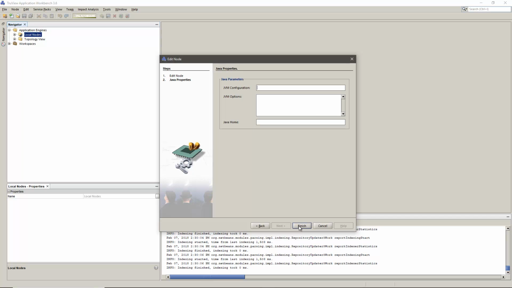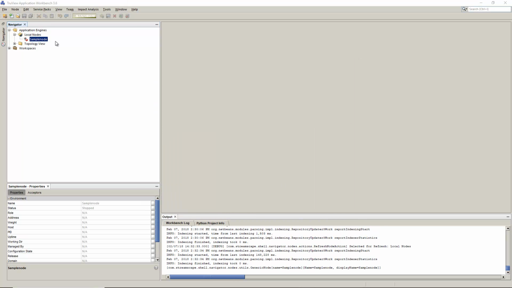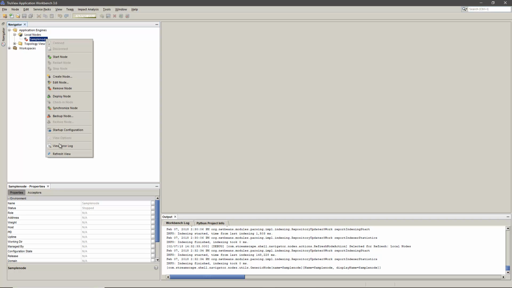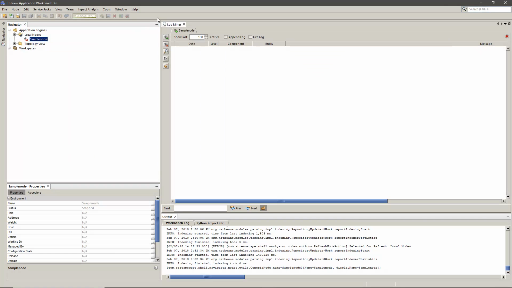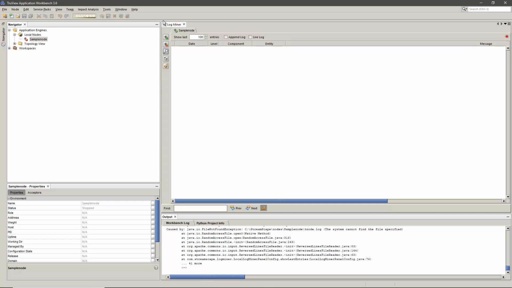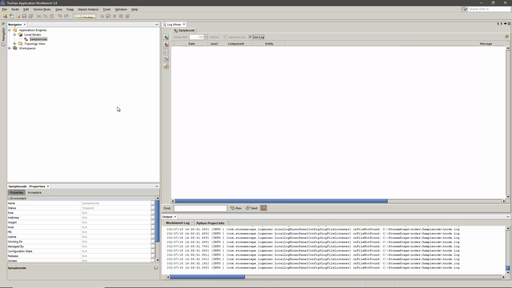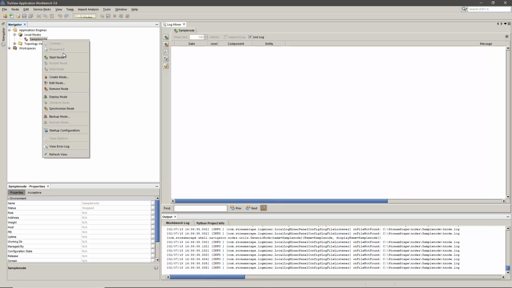So here I'm just going to choose Finish. So here is our sample node. So that we can see all the initialization take place and get a better look at what tracing is available to us, I'm going to turn that on right now. When I right-click, I can choose View Error Log, and that will bring up my log miner. So now I have the log miner pointing to sample node. If I choose Live Log, we can see the live log progress as we start the sample node. So I'm going to right-click here and start the node.